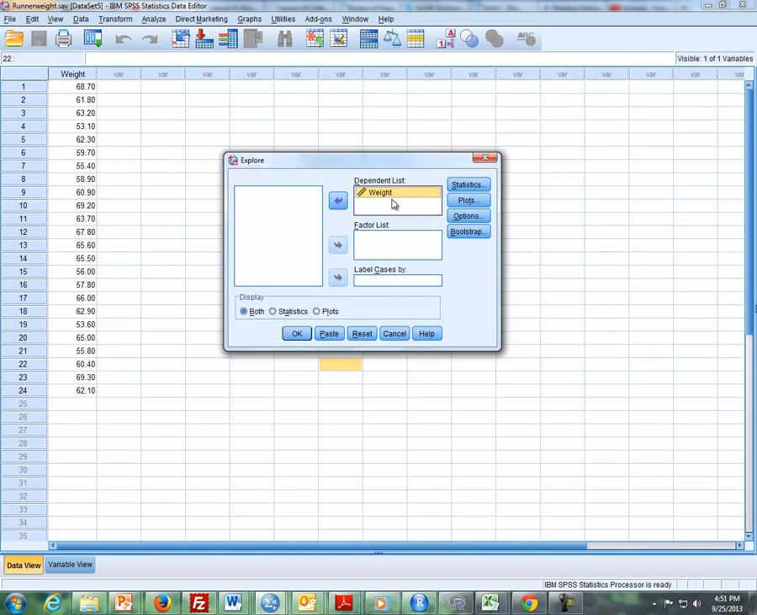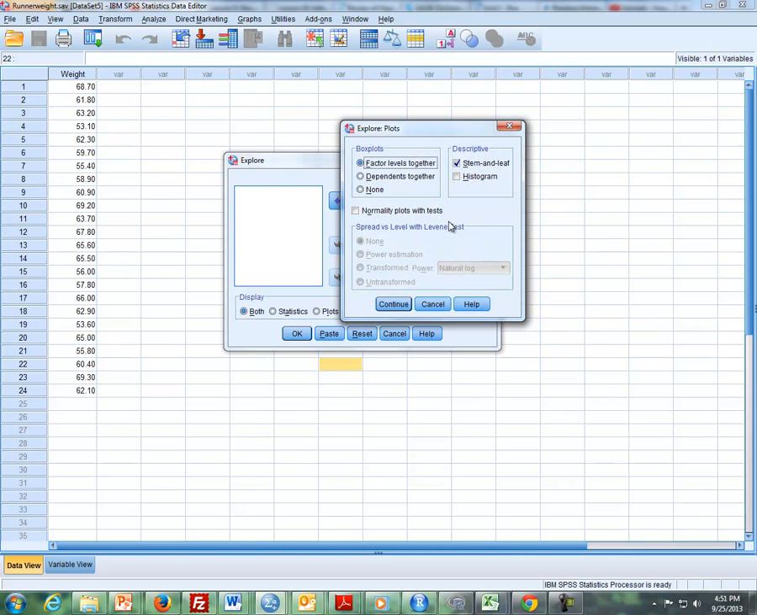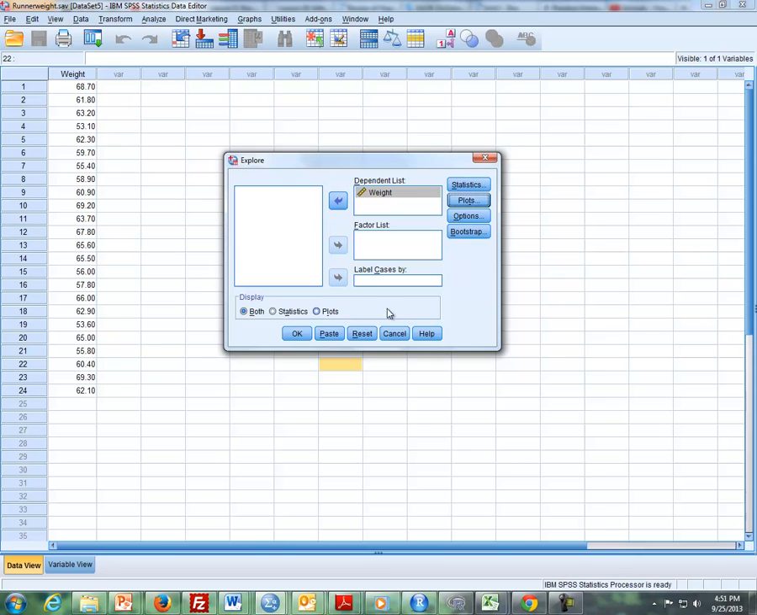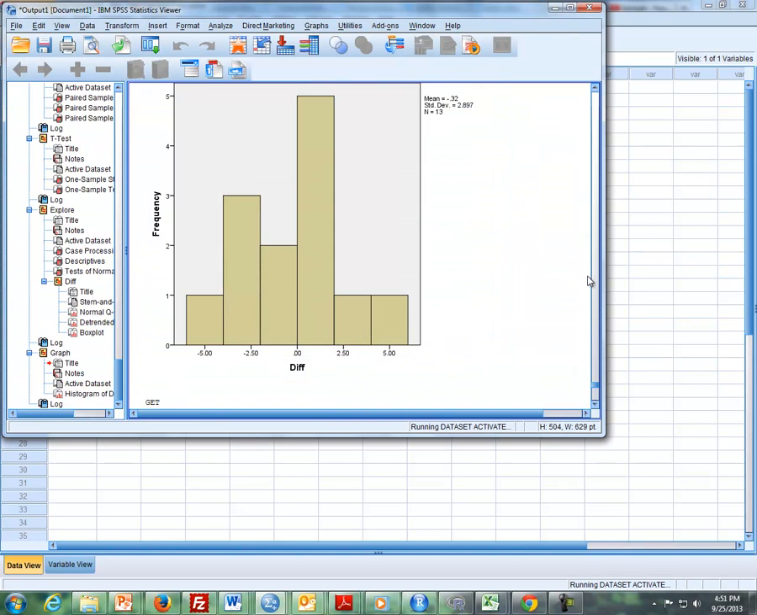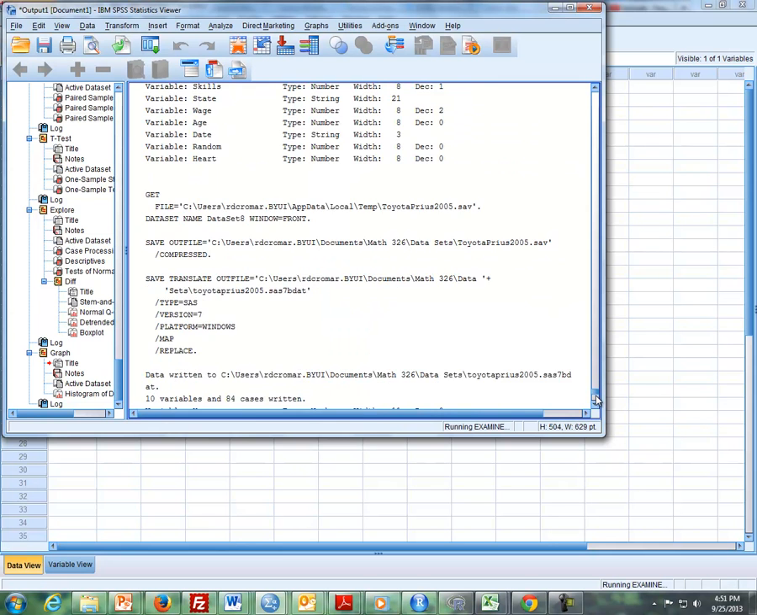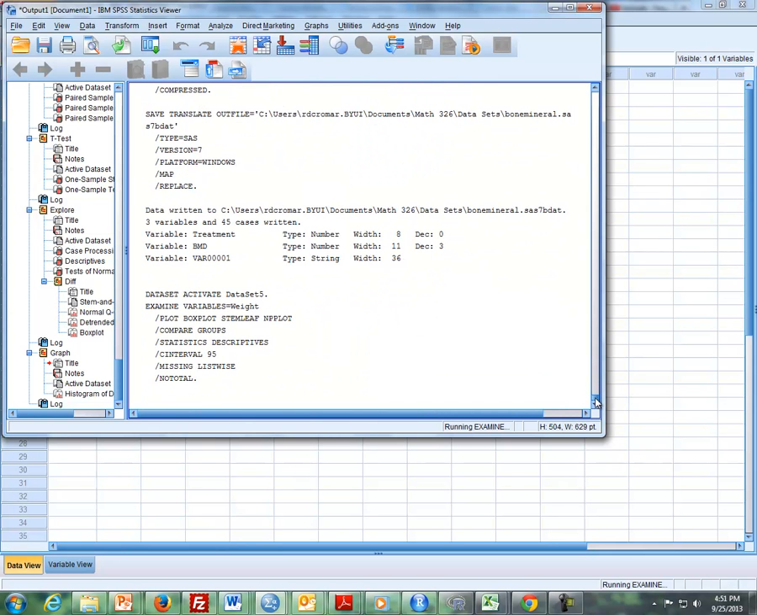Under the dependent list box, I'm going to click on Plots, and then I'm going to click on Normality plots with tests. This is what you absolutely have to click to get the QQ plot that you need. Then I'm going to click on Continue, then click on OK, and in just a moment it will pop up the QQ plot, which will be coming up shortly.